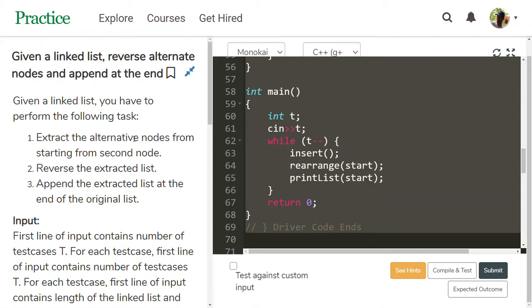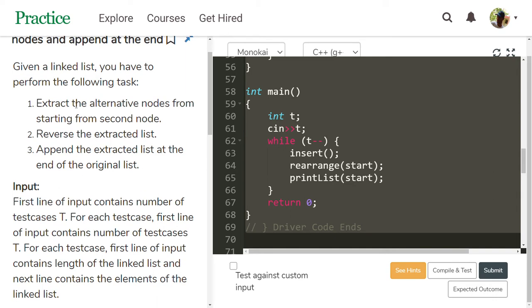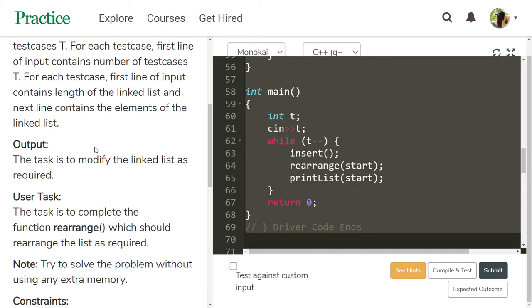Hello friends, in this video you will learn to solve: given a linked list, reverse alternate nodes and append at the end. The task is, given a linked list, you have to perform the following tasks. First one is to extract the alternate nodes starting from the second node. Second point, reverse the extracted list. Third point, append the extracted list at the end of the original list. Input and output, I will explain with the example.